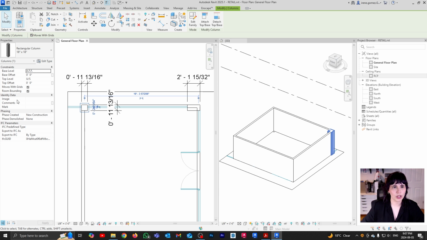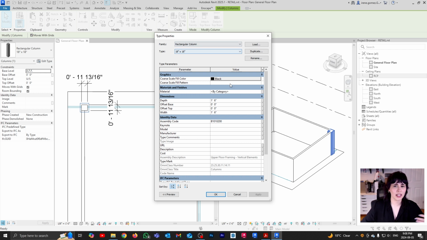So I'm going to select the first one of them. And same as with my walls, the dimensions of a column are not an instance parameter. They're not specific to each column. They are instead a type parameter. So I'm going to go to edit type. And you're going to see that in the case of columns, it's a little bit easier because columns are not system families. They're just families. So I can just come here and change the thickness.